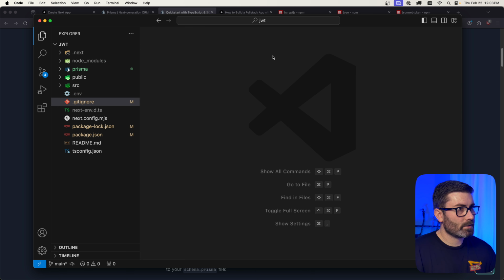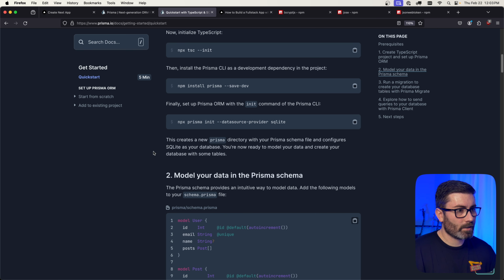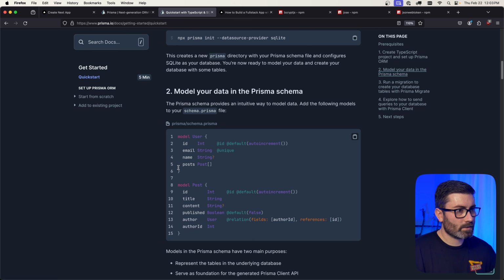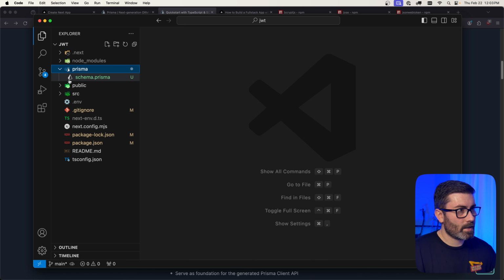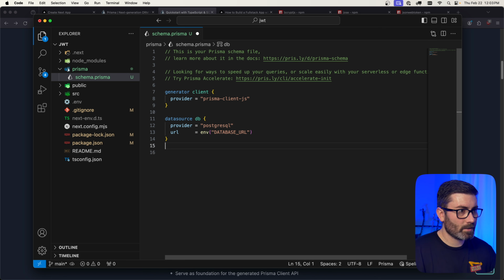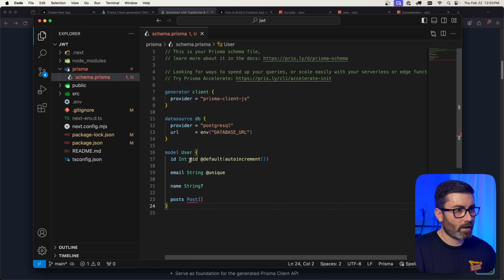And let's go back to the instructions now. So the next thing we got to do is model our data. So let's actually copy this user model right here, and we'll go to our Prisma/schema file, and let's just paste it at the bottom. And let's modify this. So we'll keep the ID, we'll keep the email, but instead of name, ours is going to have a password, and it's not going to be optional.